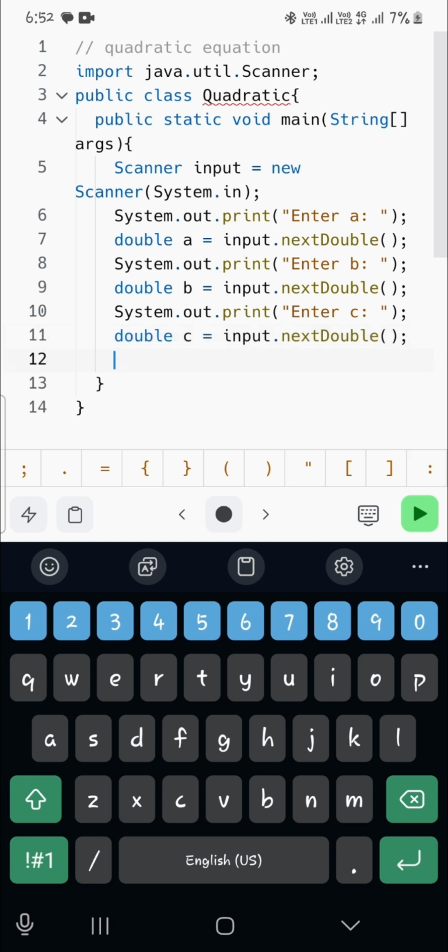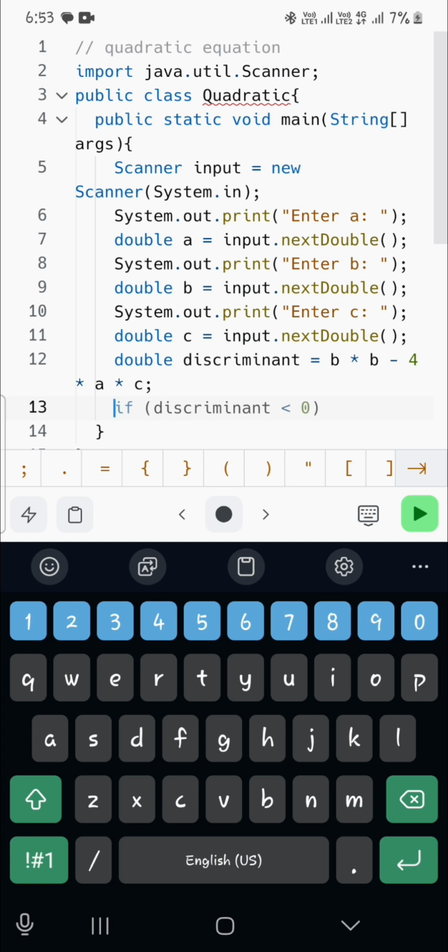We get this. Now we create a discriminant or the determinant. Should I call it determinant? The things inside the square root, which is b squared minus 4ac. We get it here as a variable and it's a double. Then we go ahead and state a condition. If discriminant is less than 0, we know the formula, the root of the equation does not exist.